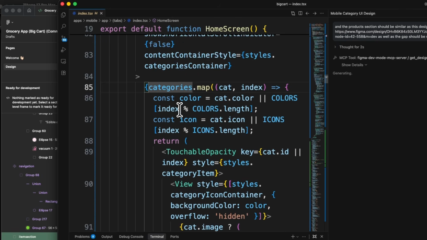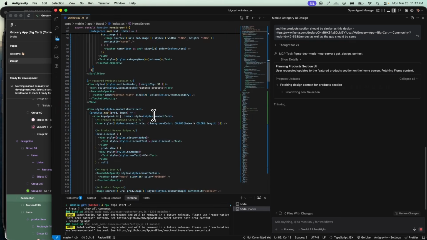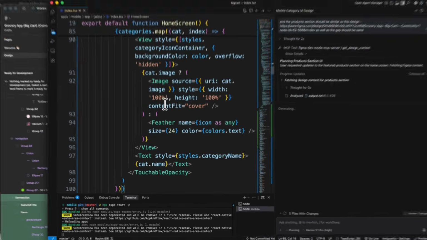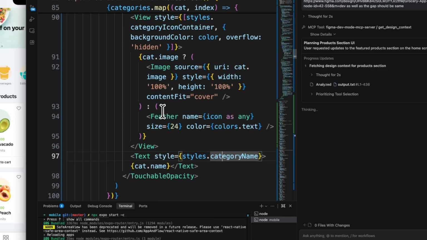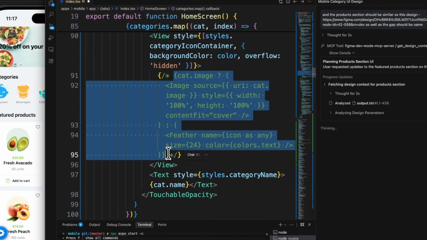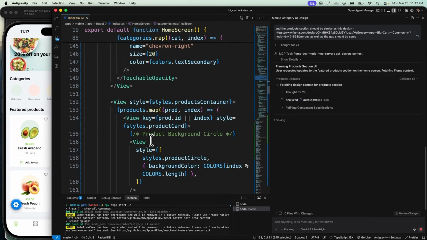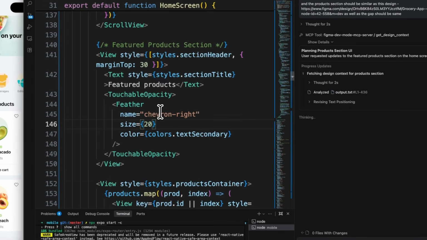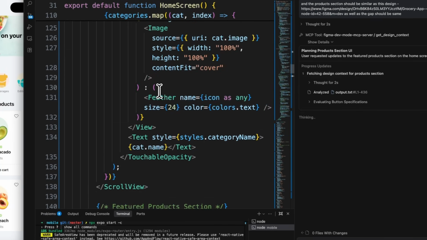You see the category is not matched. This is the category and this is the touchable opacity, which is handling everything. I'm going to shrink a bit here. So this is the image. If I remove that, you can see this is the category segment. Now here is the problem when we are putting that image.